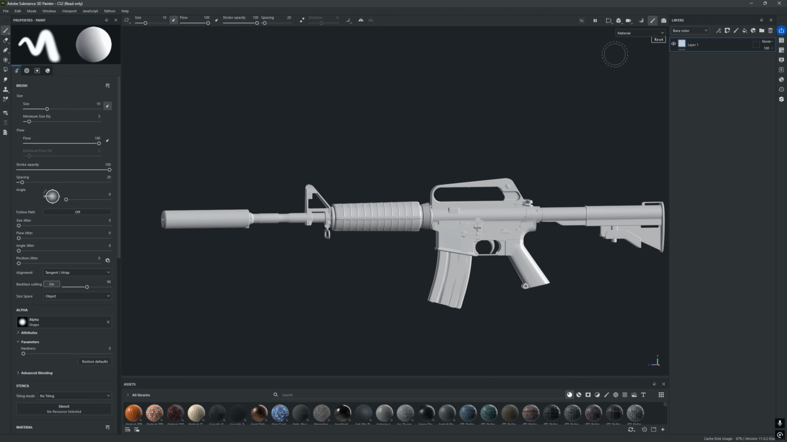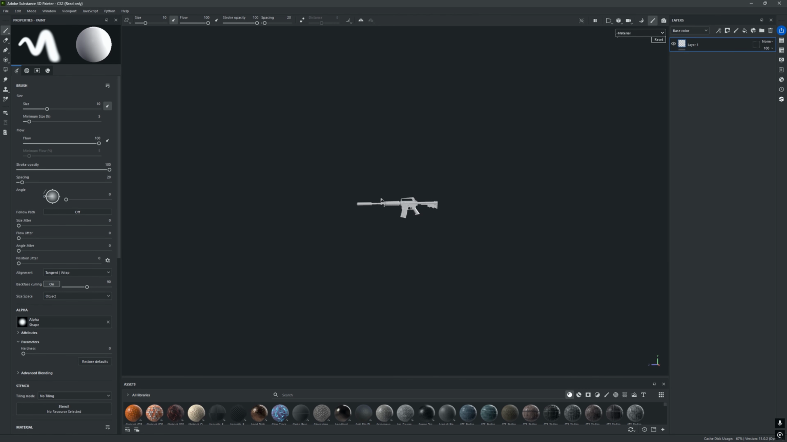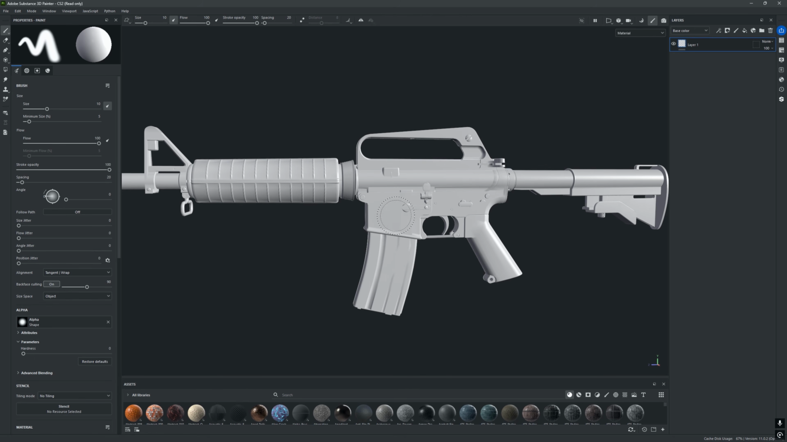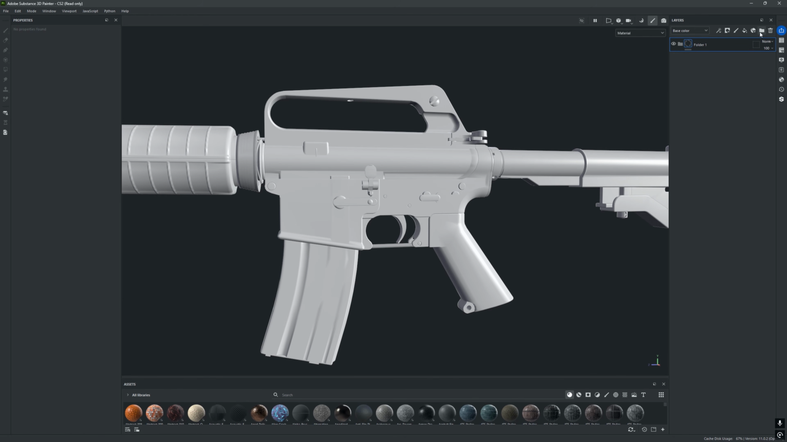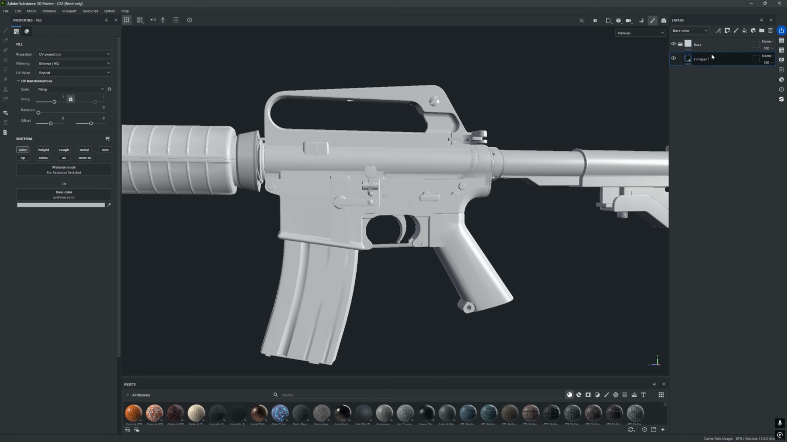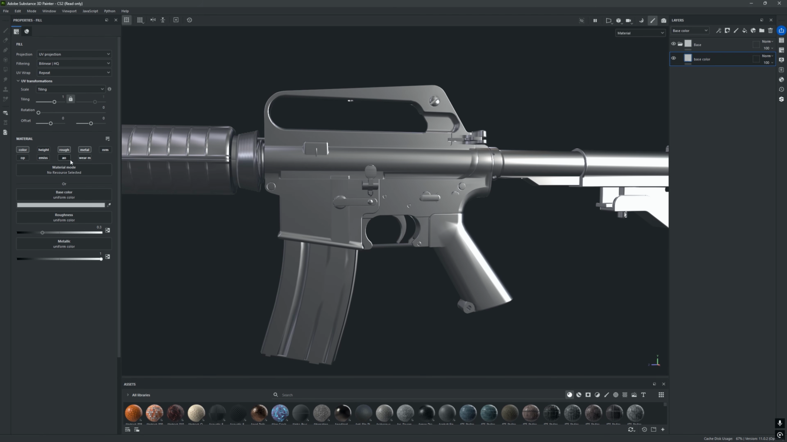I'll change the view to perspective to get a better view of the model. Now, I'll delete the layer that comes by default, add a folder and a fill layer inside it for the base color. In the material properties, turn on roughness and metallic and push the metallic value all the way to 1.